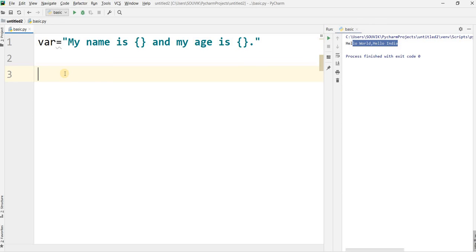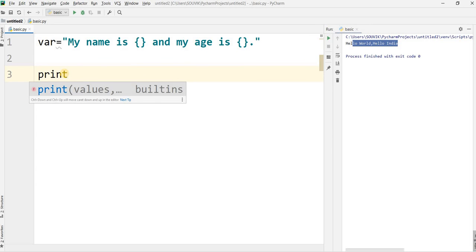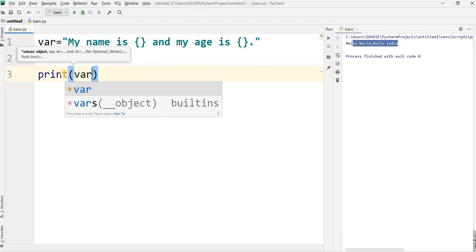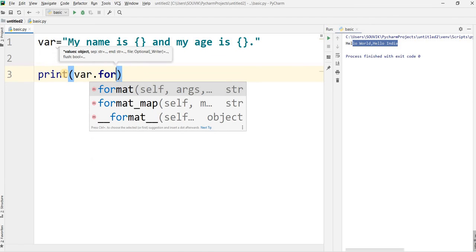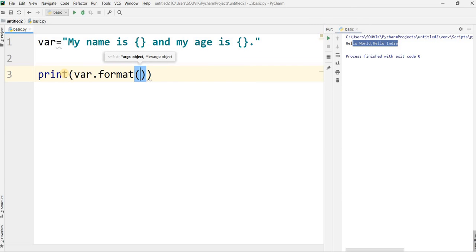And now if I print var and use the format function, we can assign the values. I'm 15 years old. Let's run the program. You see, my name is Shobik and my age is 15.